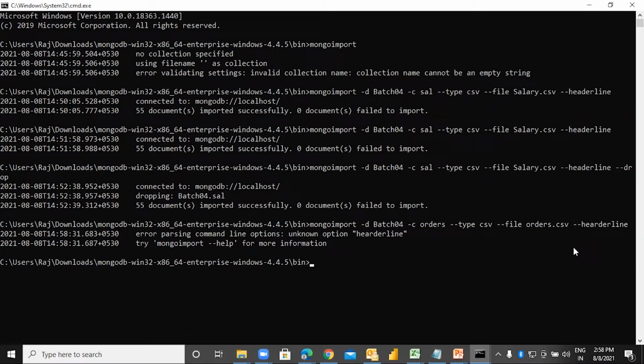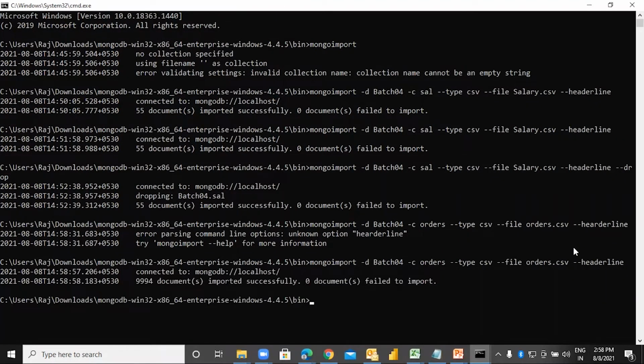Batch 04, orders type CSV file, orders.csv. There's a typo in the header line. Oh, spelling. Here it is. And you can see within no time it has imported 994 documents.